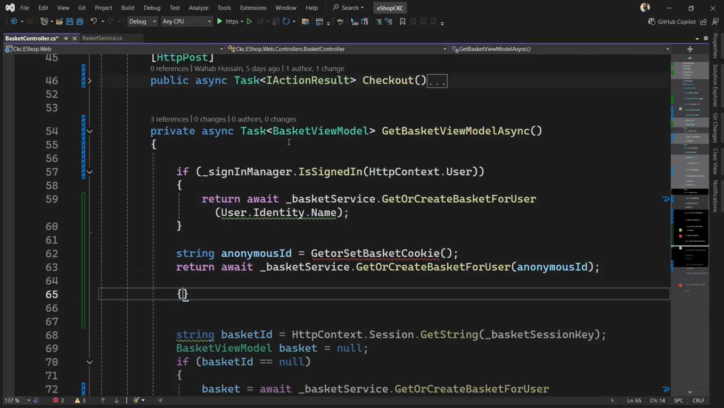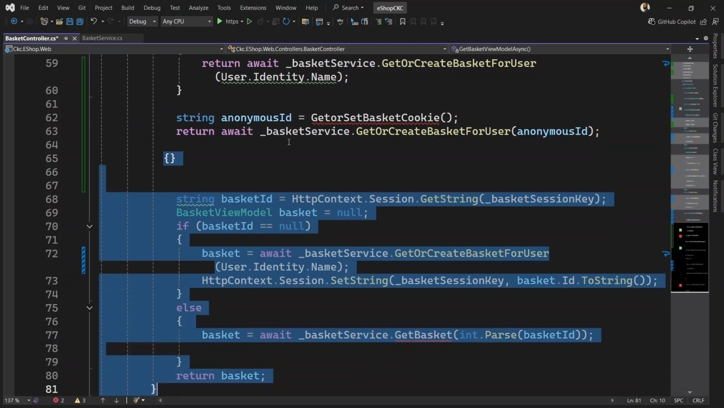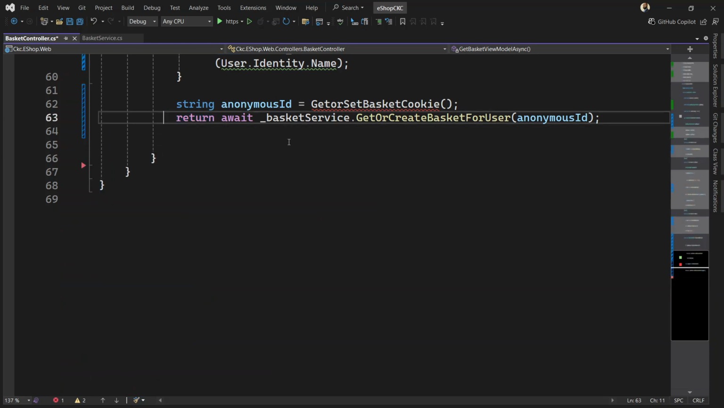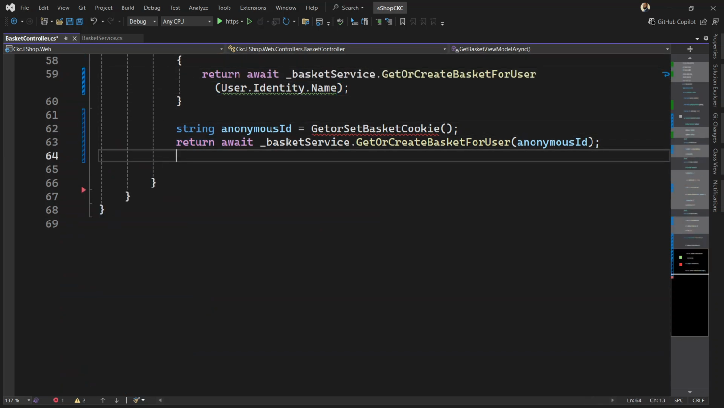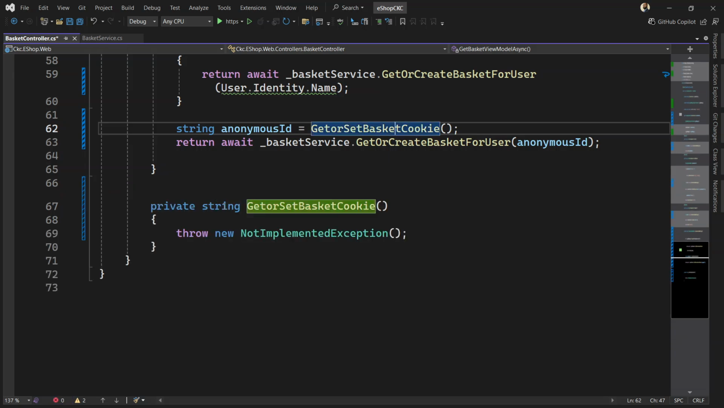Now let me just close this. I think the rest of the things we are going to comment out, or let me just remove this altogether. This being done, let's just move further. Now let's implement this cookie method. Let me just generate that method, and this is going to return a string.